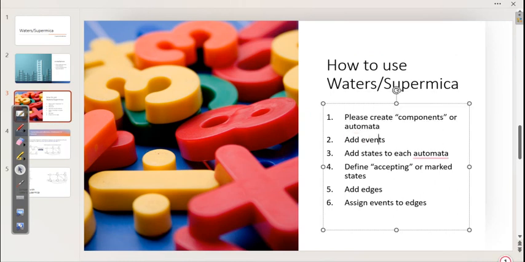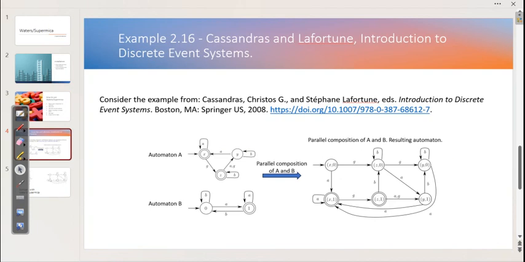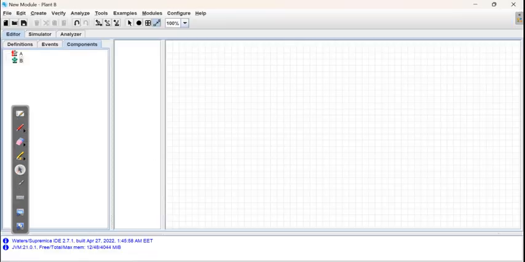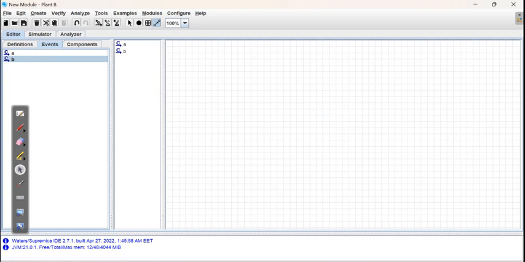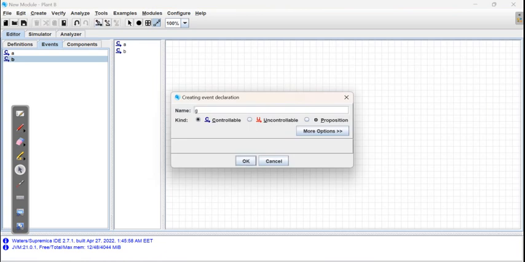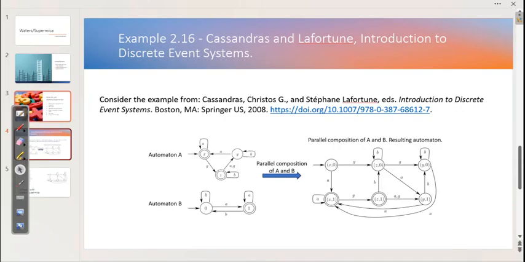Now we will add the events. The events are A, B and G, and they are the same events in both automata. So we will add 3 events now, A and B and G. It's so simple. I will click add, and I will name it A. Let us say that they are all controllable events, and B and G. So referring back, we have finished step number 2.